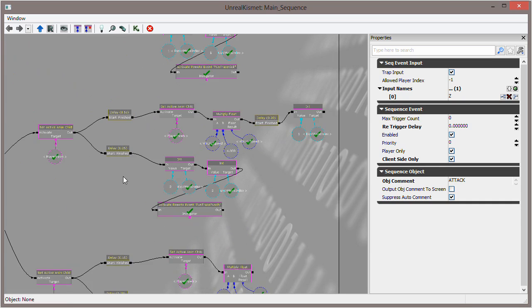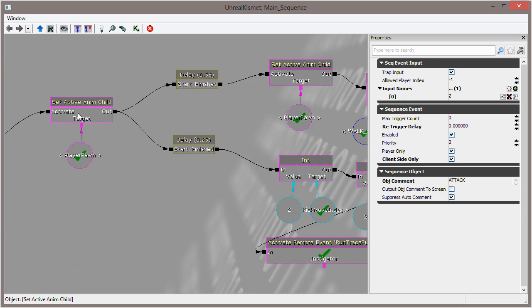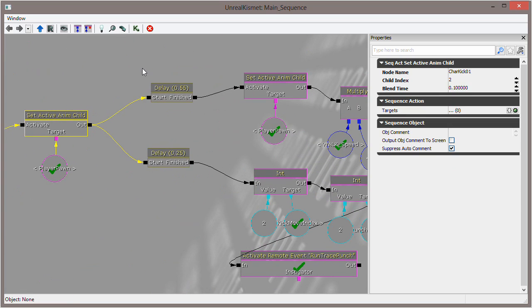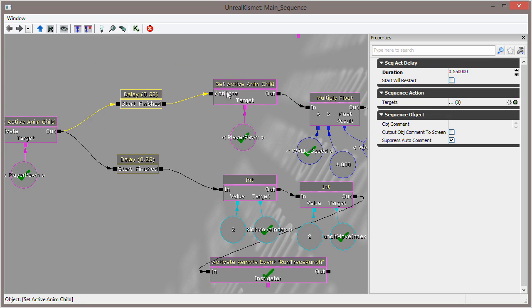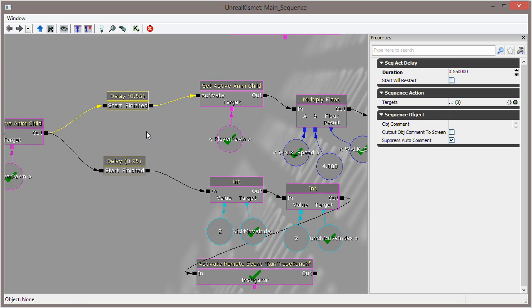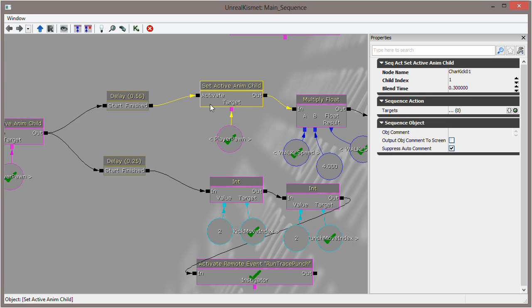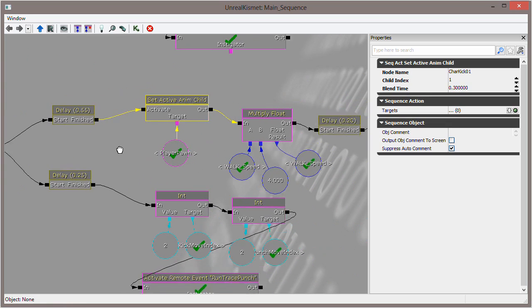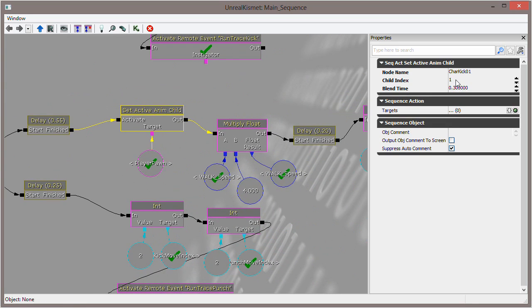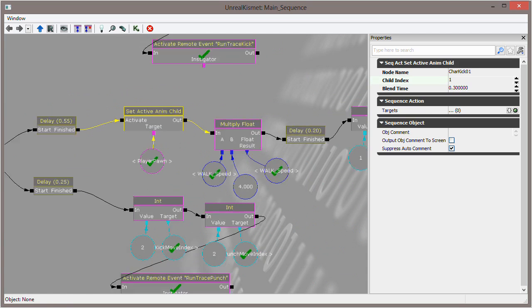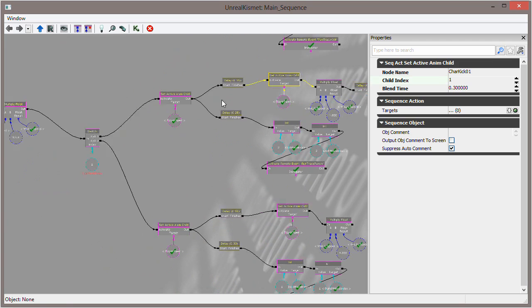And anyway, so play the animation, delay to give the animation a chance to play, and then set it back to your original tree. So set it back to index 1 over there. And that's basically it.